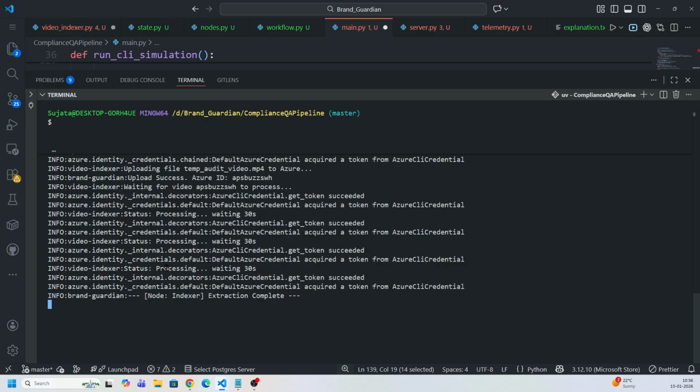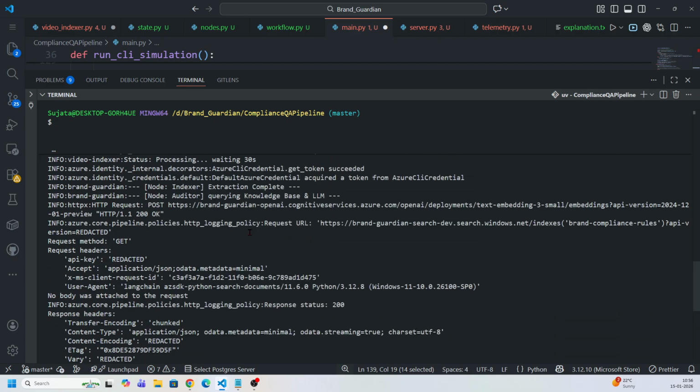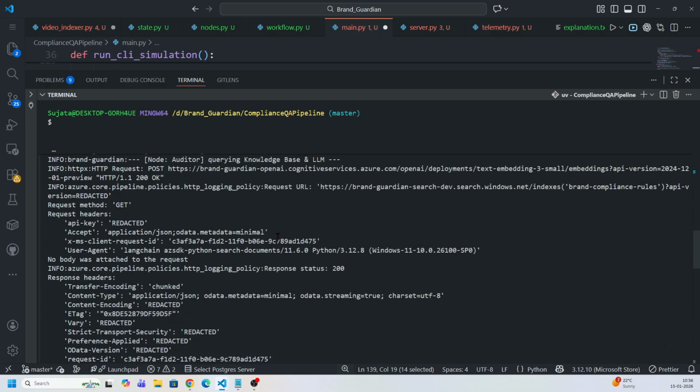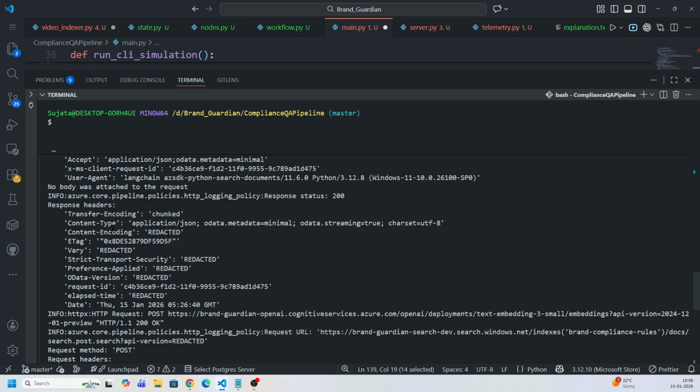Okay. Acquired the token. If you see, extraction is complete. The video extraction is now complete. Now it is querying the LLM. You can see it is now querying the knowledge base and the LLM. Knowledge base is what? Your Azure AI search, right? Where your PDFs are there, right? So now you can see here it has already started hitting.